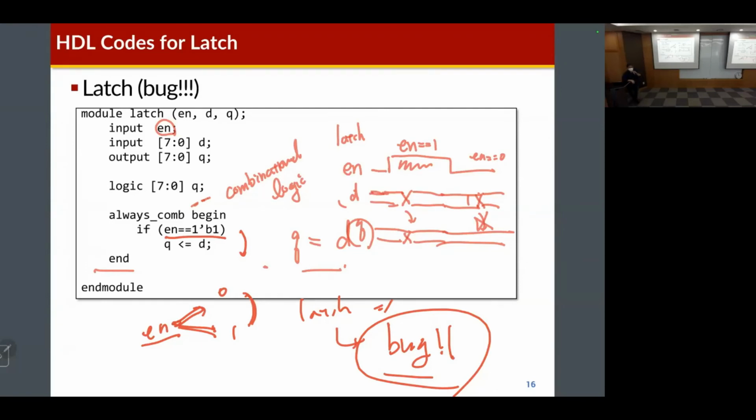That's why hardware design is more difficult than software design. If we write software code and generate a bug, then you can fix the bug by changing your code. But it's not so for hardware design. The hardware design is just fixed. If the hardware is fixed, we cannot fix our bug. So that's why hardware design is more difficult than software design.